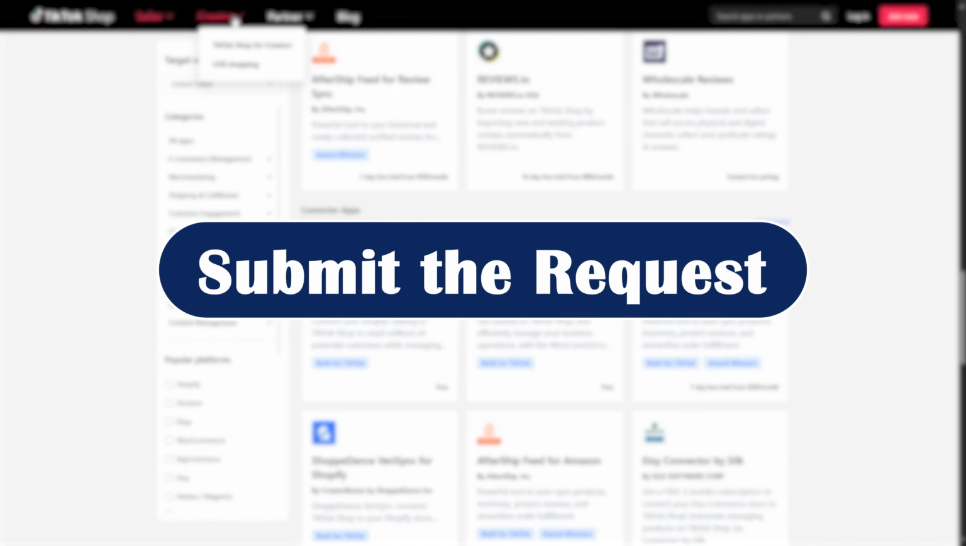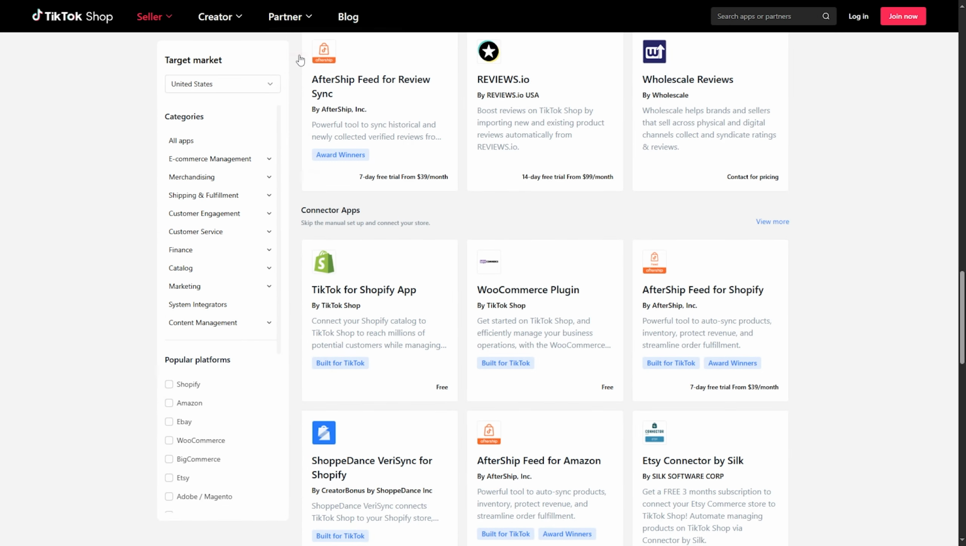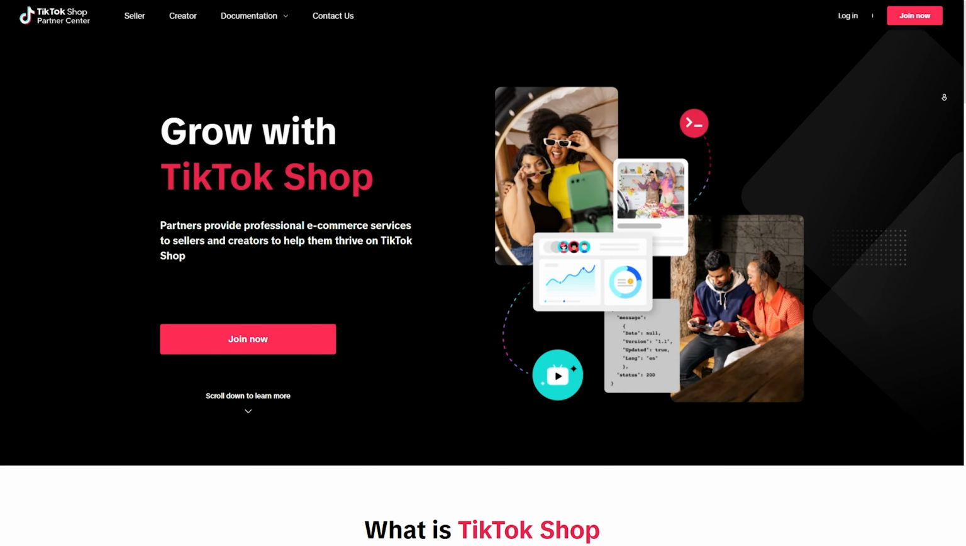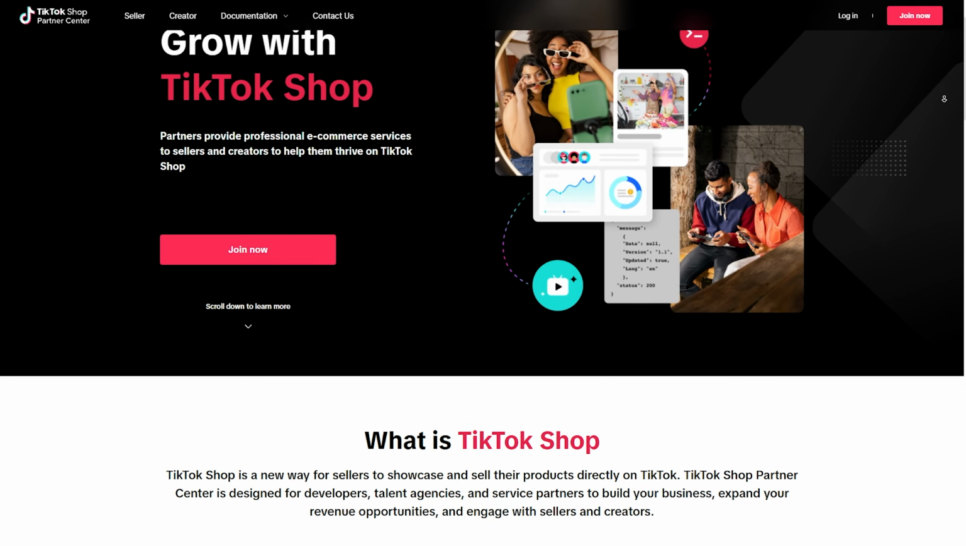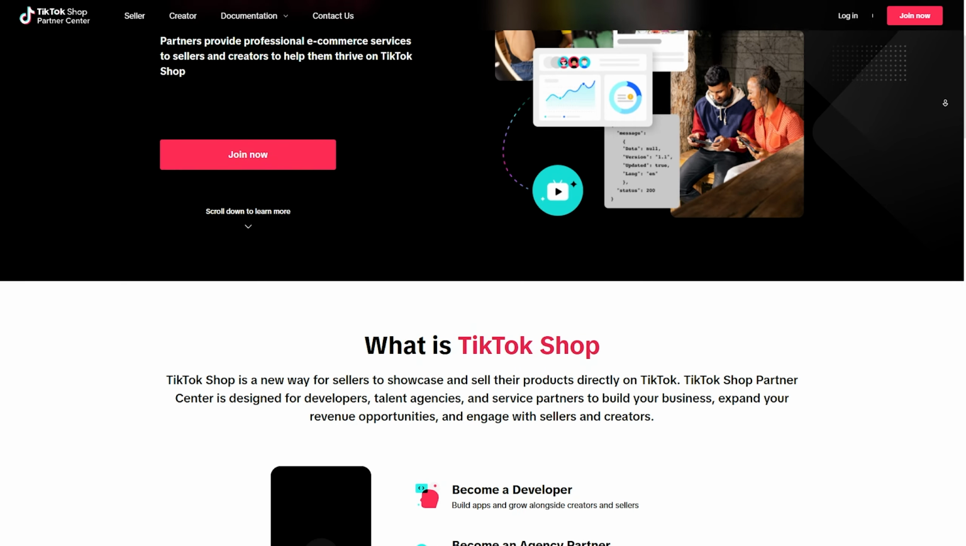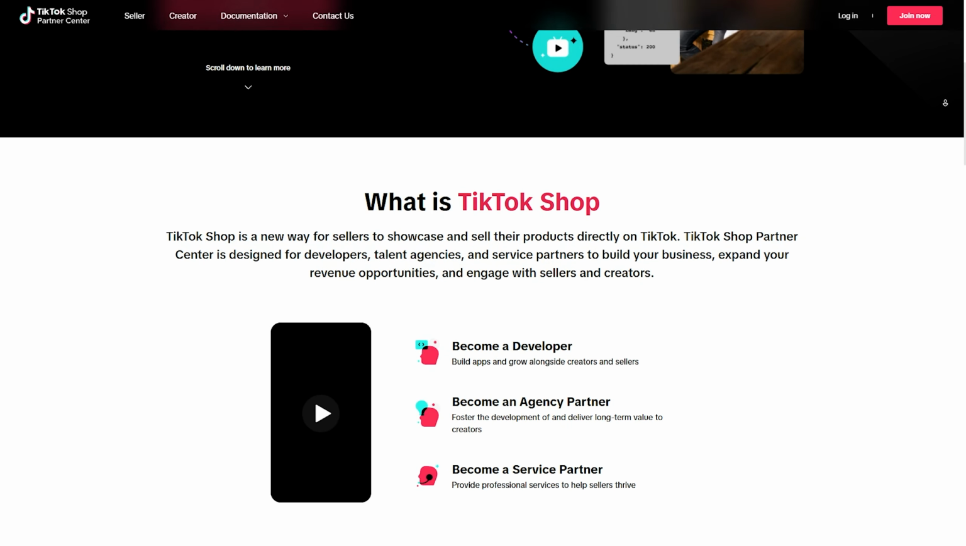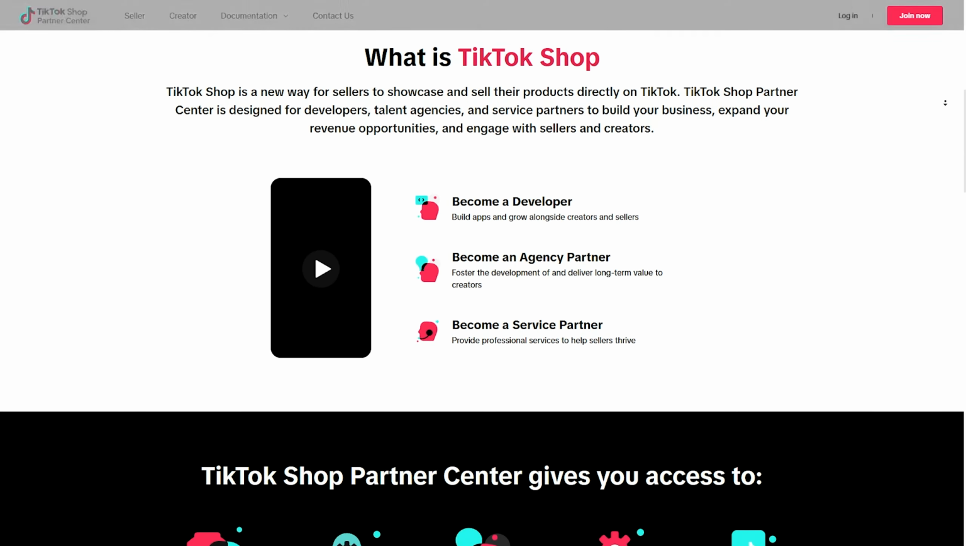Step 4. Submit the request. Once you have filled out everything, hit submit. Now your refund request goes to the seller. They have 48 to 72 hours to respond. If they do not reply or reject your claim unfairly, TikTok's customer service will step in.